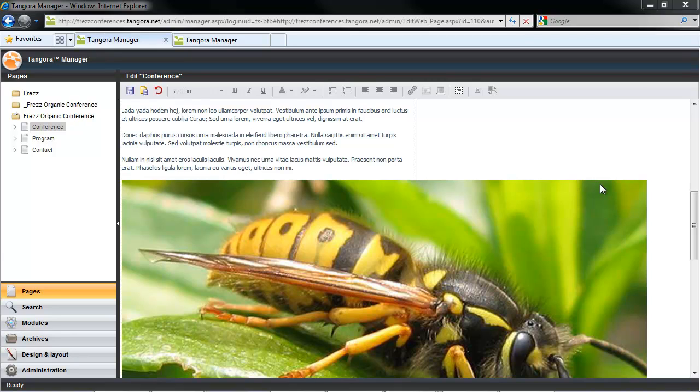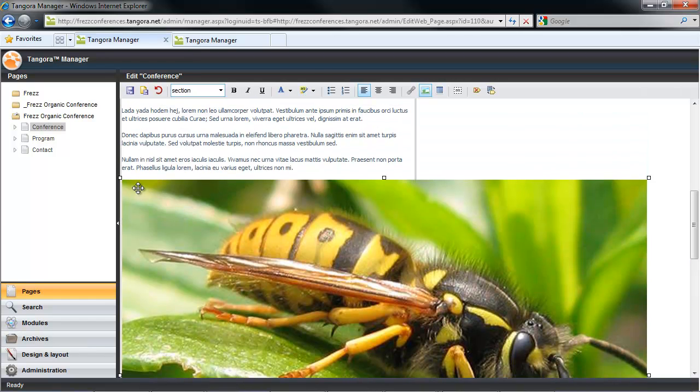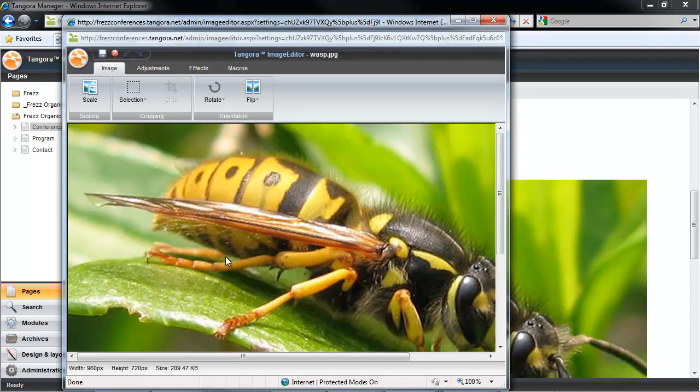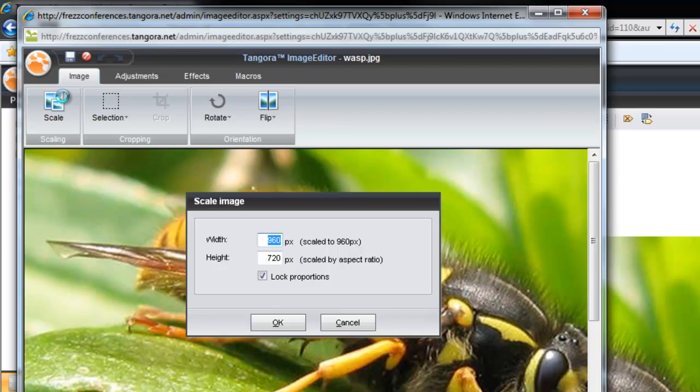First, we'll look at the topic of resizing images. So I've just added an image to a page which belongs to a category which hasn't resized my original. But it's too big, so we'll need to do something with that. What I could do is I could right-click on my image and select Edit Image. And then I come into Tangora's Image Editor. Then I could hit the Scale button here and select a new size in pixels.